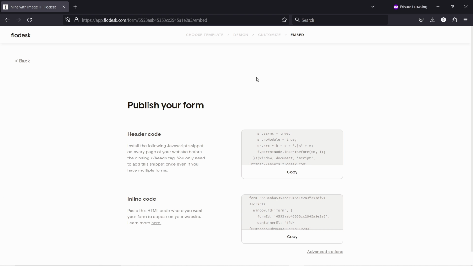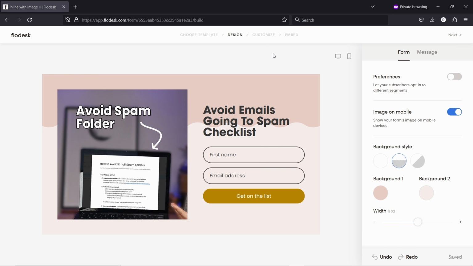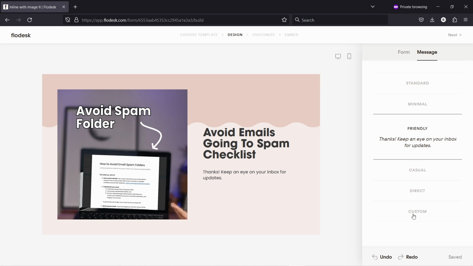So one thing I forgot to mention is how to change that thank you message. I didn't show that. So let's go to design from here. We're in the code section, but we can go to design. And when you click on the background, you have the message section. So this is when they subscribe, what do they see? From here, you can choose the friendly one, or you can also type in yourself.